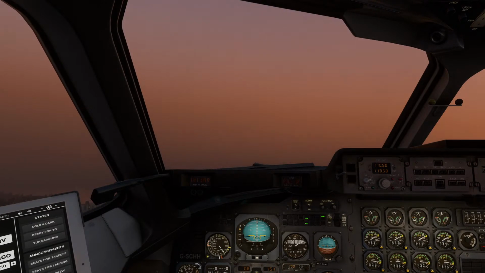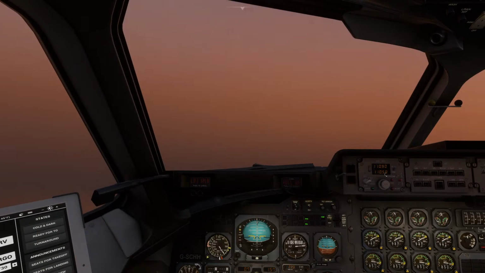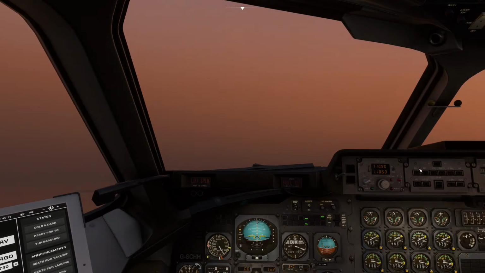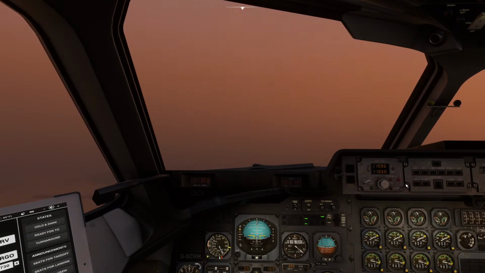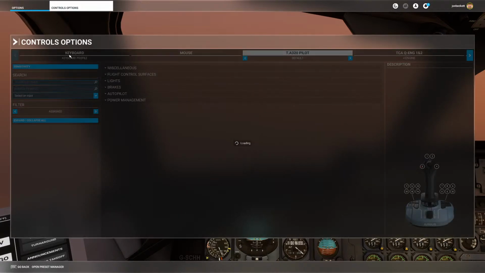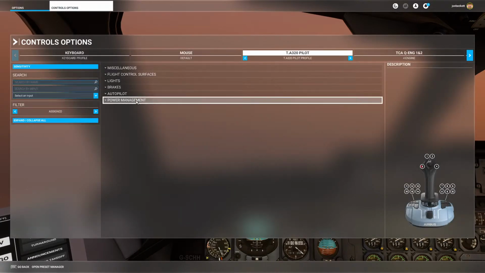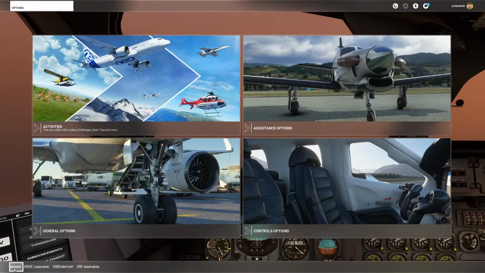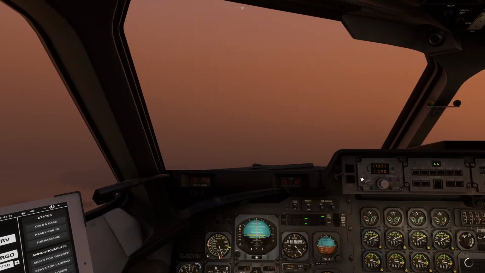Flaps up. Just trim it slightly, and have I got the right button? No, I haven't. That's not doing it. So let's go and have a look. What is the button we need? I'd completely forgotten about this. Oh, actually no, I'm using the wrong button. There we go. Yes, come on.